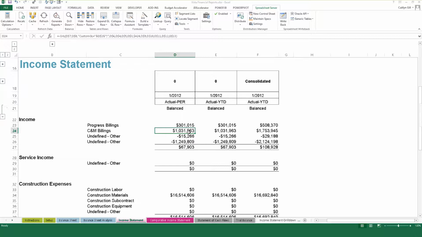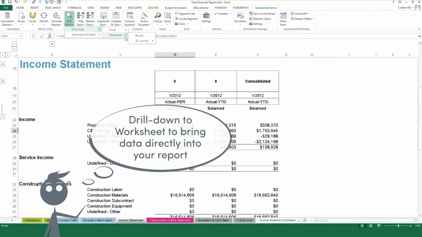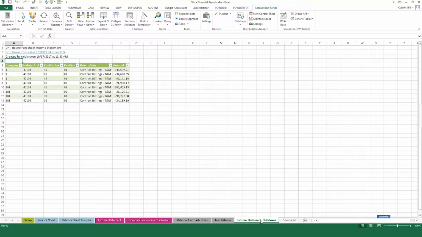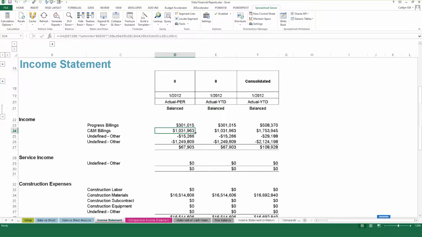Okay, but that's not the only way you can drill down. You have another option, which is drilling to a worksheet. If I select drill to worksheet, what this does is it pushes my results right into Excel. It creates this new tab in my report called Income Statement Drill Down. It's going to push that information to a nice, neat table. It's going to give me a timestamp that says that I created this. It'll tell me the date and time. And it also gives me this nice link back to my originating cell. So that's going to take me back to the cell that I started with.